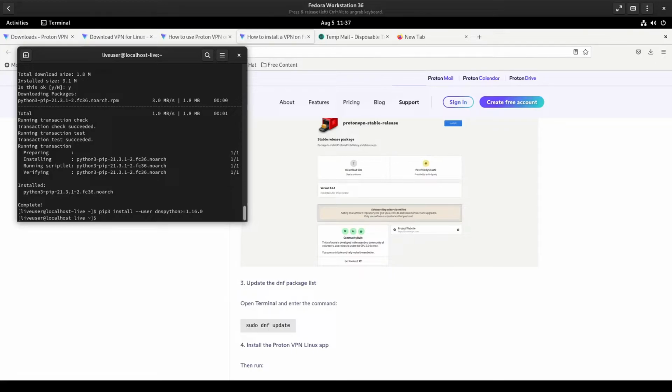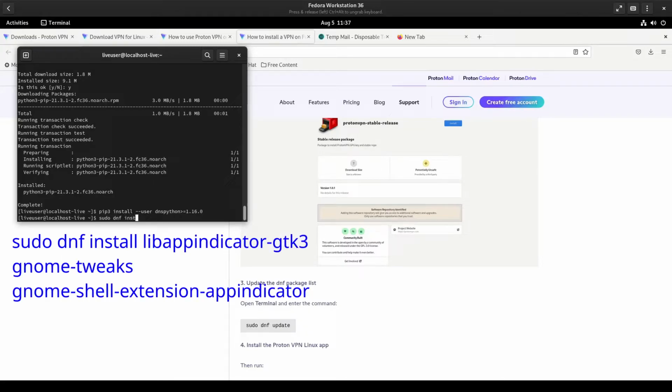And then what we can also do is add it to a GNOME extension, so we see a little tray icon, if you guys want to do that. So we are done installing pretty much the VPN, but if you want to have a tray icon, which I am going to go through because it is part of the documentation, we're going to go ahead and do that now. So to install the tray icon, you want to type in sudo dnf install libappindicator.